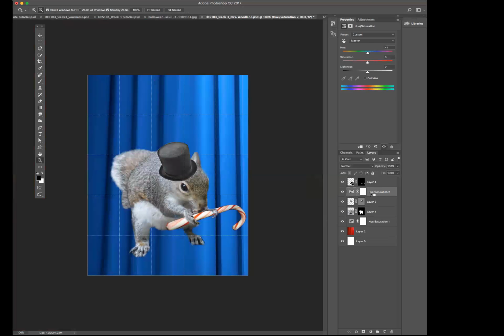Hold down Alt Option, and then your arrow kind of changes, and click that line right there. Now this will allow you to adjust the color in your hat. And it's kind of hard to see because there's not a lot of color in it. Let me see what I can do to give it some, I want to colorize it. There we go.